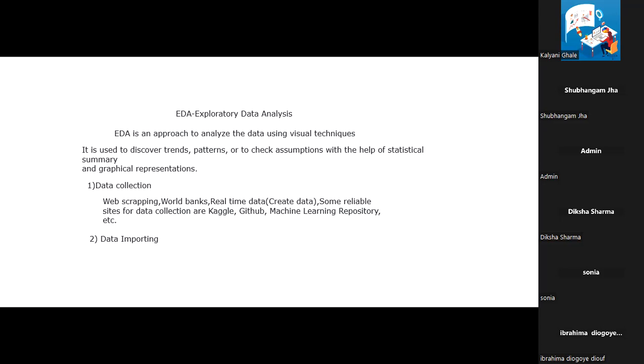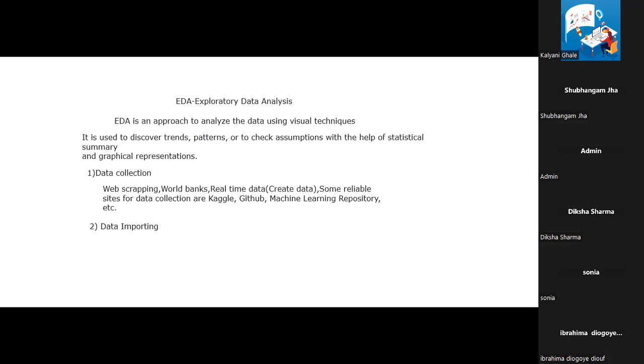The next step under EDA is data importing. As we know how to import the data, right? By using pandas. We use pandas for importing the data. Your data can be in many files like CSV, PDF, Excel, or anything, so we can use pandas for that.